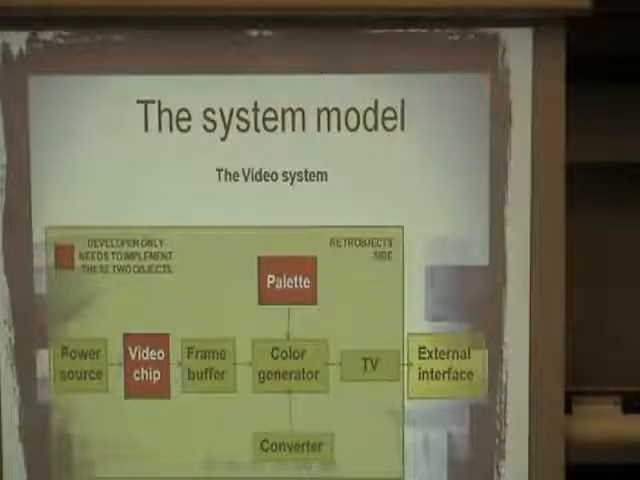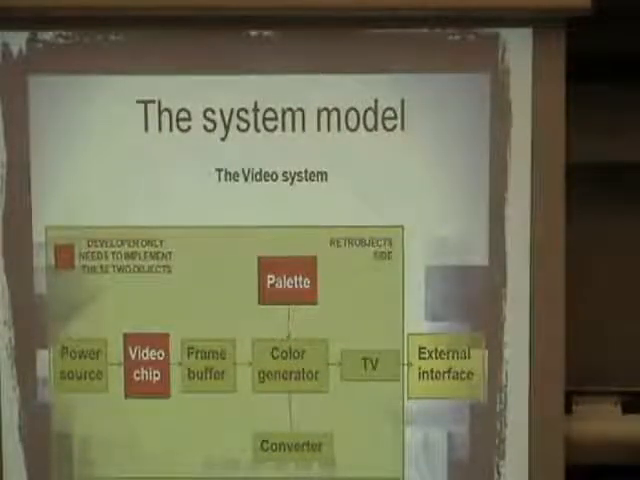It actually doesn't output color pixels, RGB values. It only stores color indexes, okay? That was a very common thing in old computers. So once the frame buffer is complete, it is passed to a color generator which takes those color indexes and translates them into RGB values, okay, to be shown on the screen.